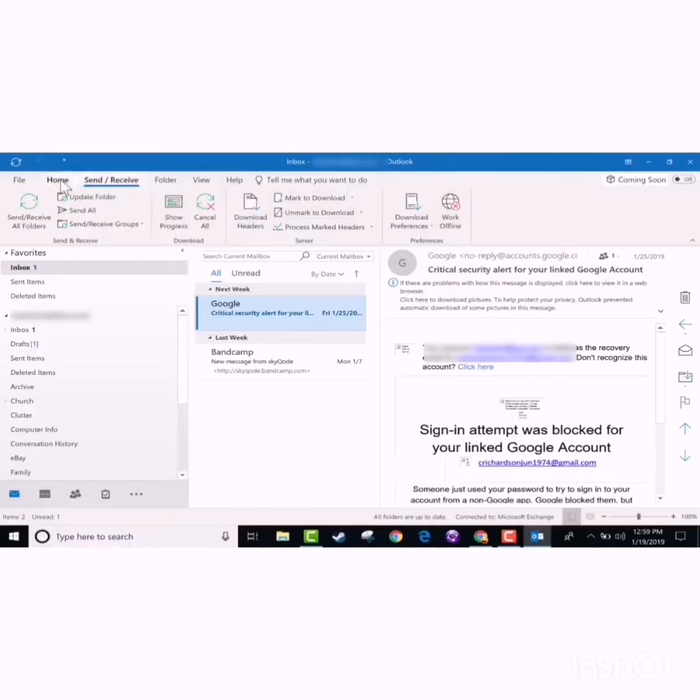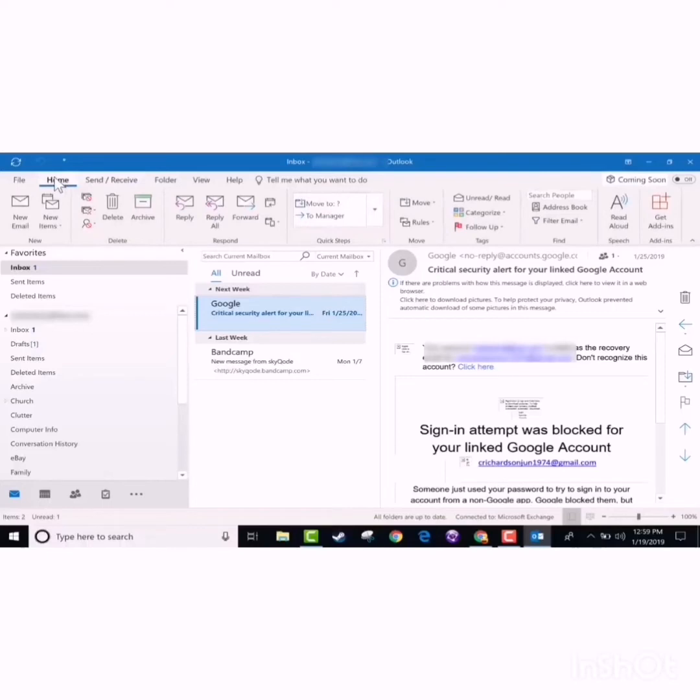Now, most of your common options are here on the Home tab, Home ribbon, and then notice that each of the ribbons has some groups. So there's a Move group, there's a Delete group, a Respond group, etc.